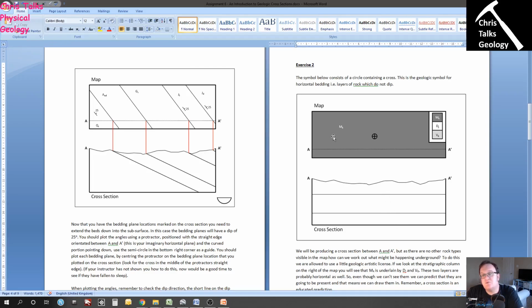And so even though we can't see these layers, we can use the stratigraphic column to predict or know that they are there. And we can then assume, based on the dip of layer MK, that they too will have the same dip. Okay, now that's not always true. DJ and VB may not have the same dip as layer MK, but you would know that because you had been to other locations which would be off the edge of the map, so you couldn't see that data.